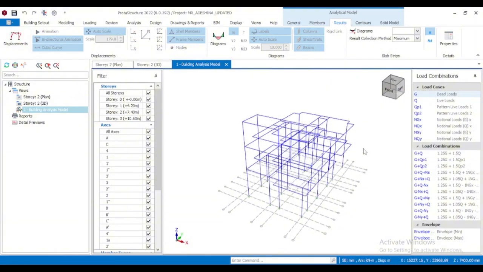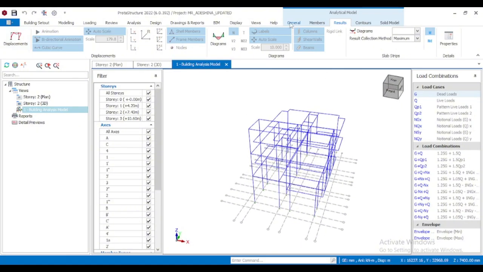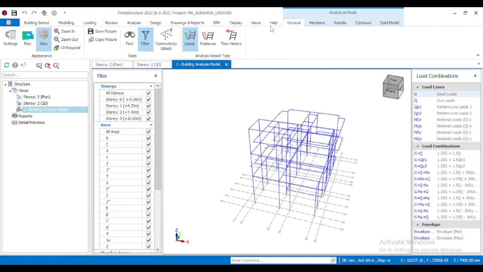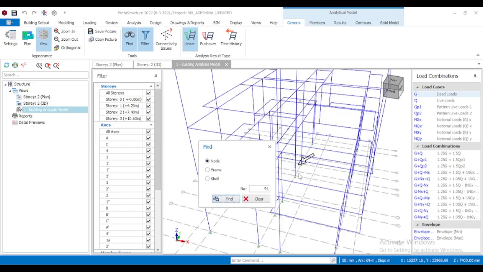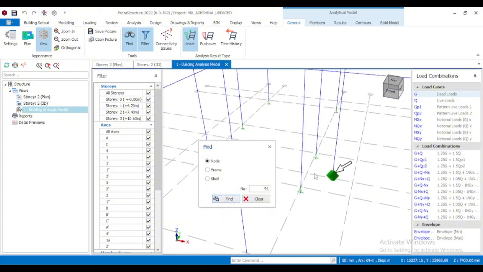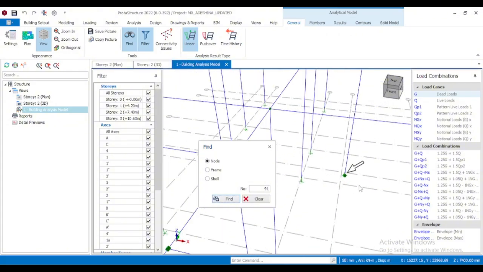All right, so next thing I'm going to do is come to general here, then click on find. I'm looking for a node, because if it was a member or something else it would be different, but I'm looking for a joint, so it's a node. I can just click here, type the number 91, and click on find. If I zoom into that place, you can rotate, and you can realize that this column is hanging. That's why I had that error message in my modeling.